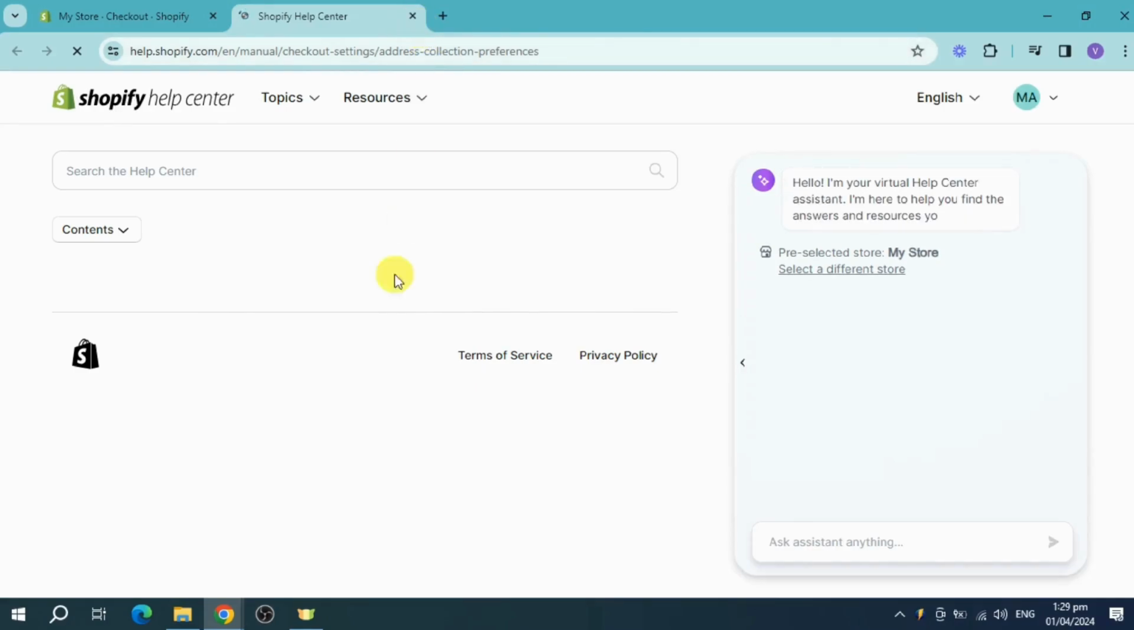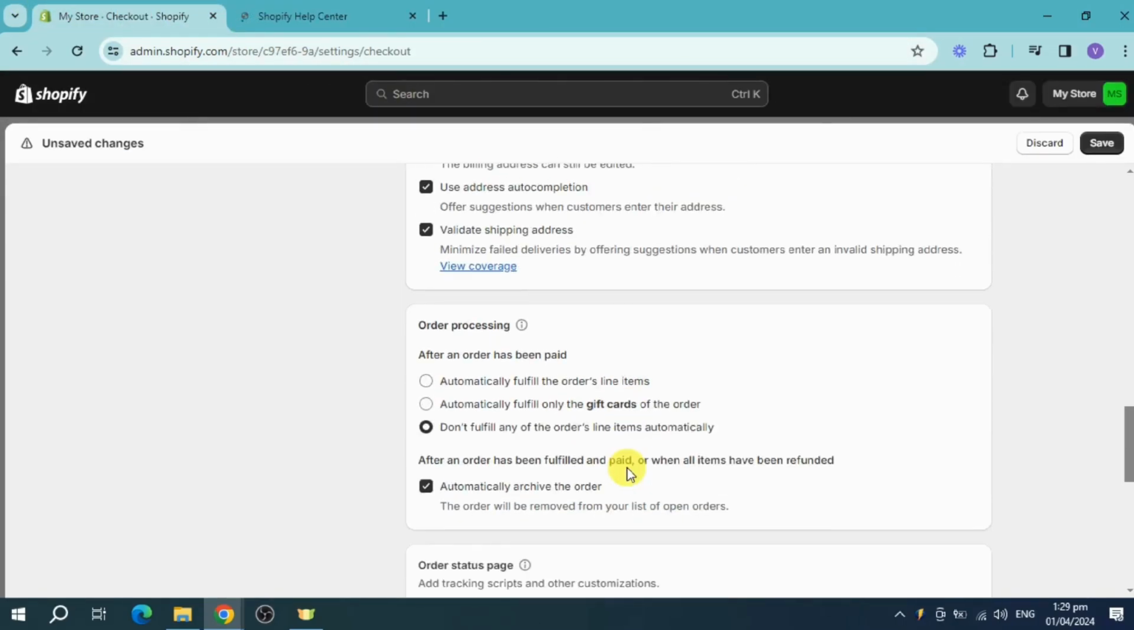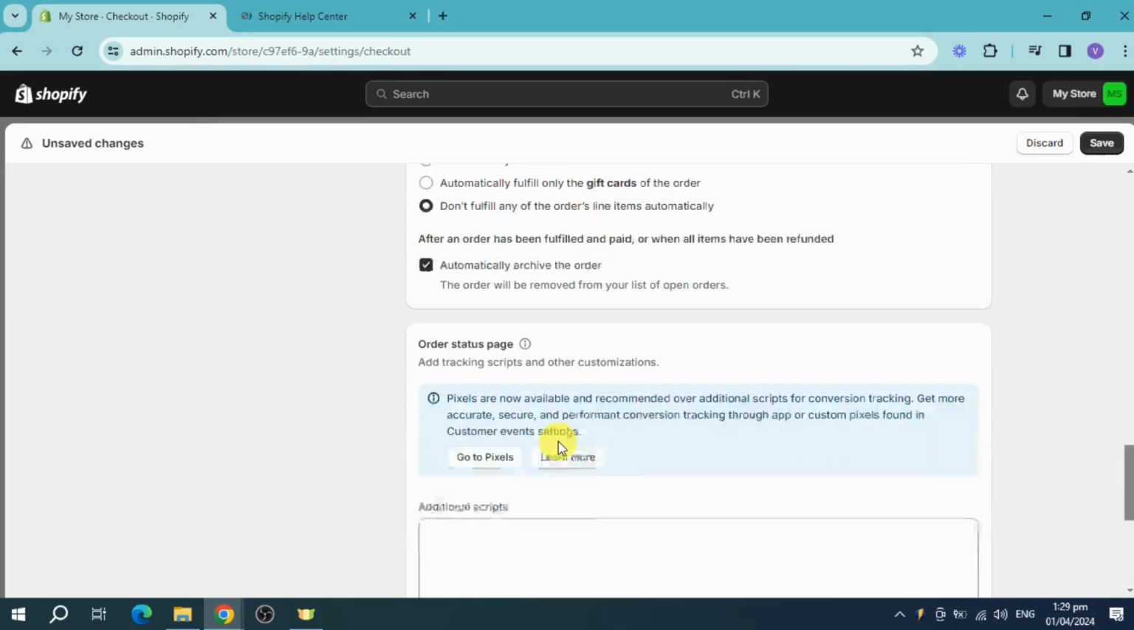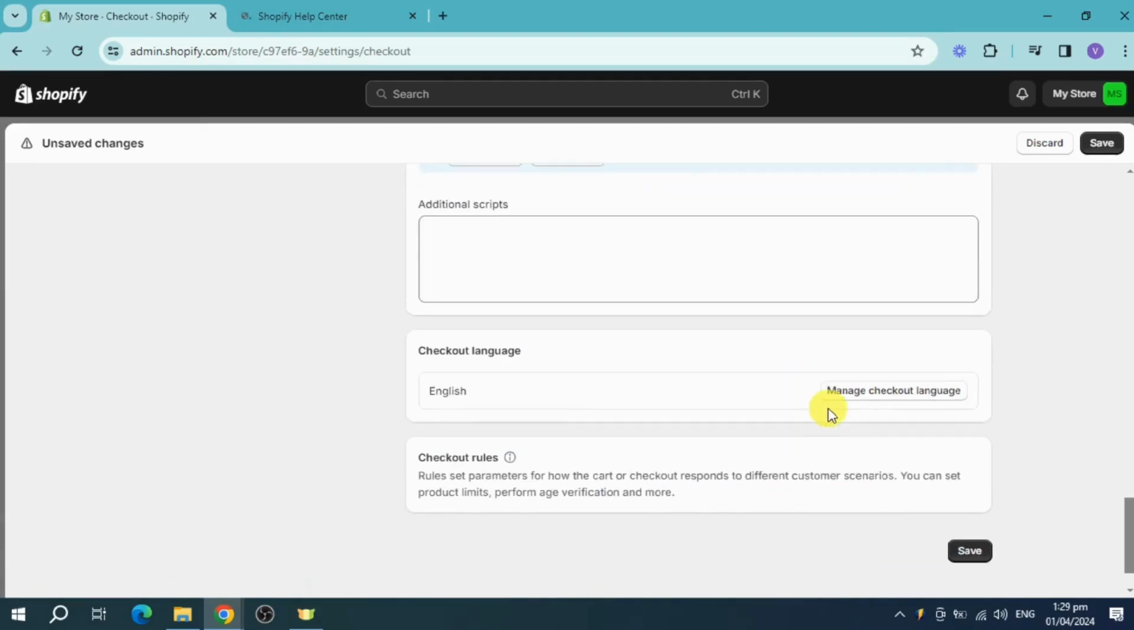So as you see in here on the Shopify Online Center or Help Center, they have here the actual article for the address collection preferences. So in here, you can also see in here the order processing. Like for example, automatically fulfill the orders, or you can also automatically archive the orders, and also this order status page right here, as well as the checkout language.